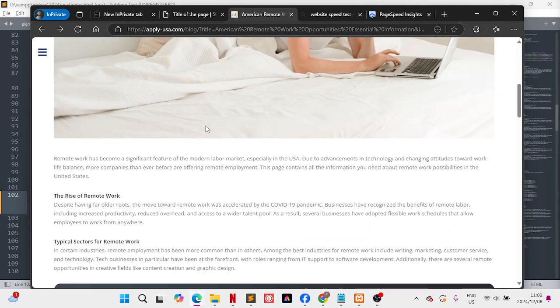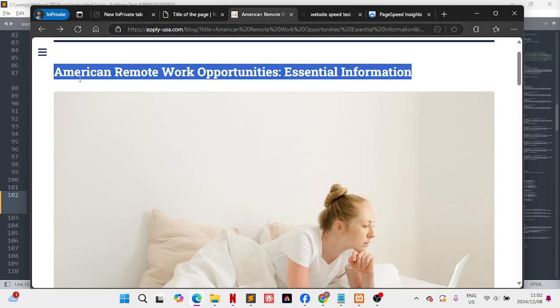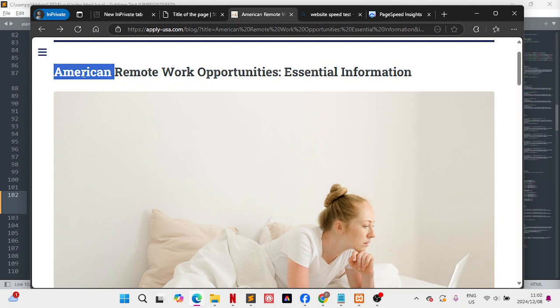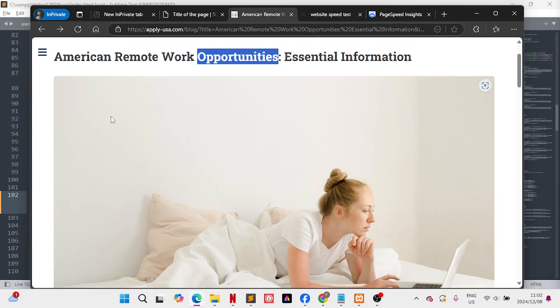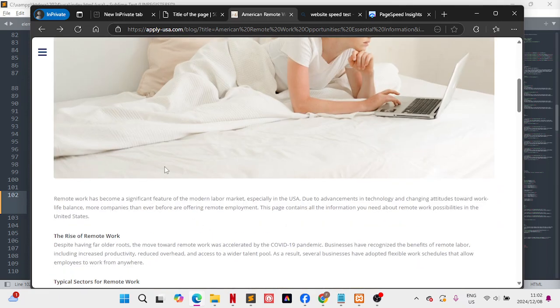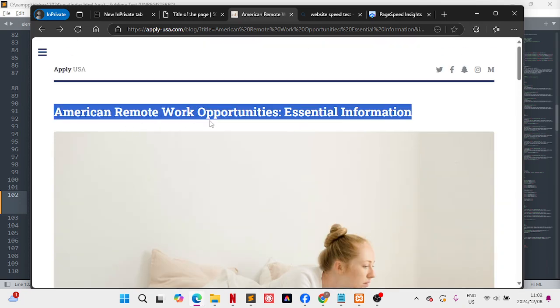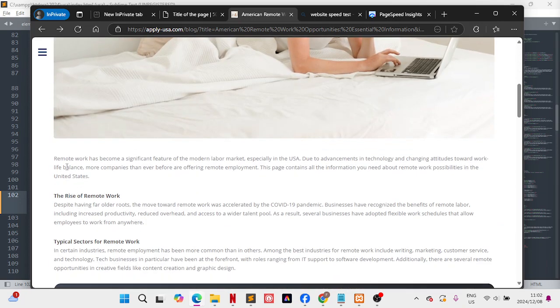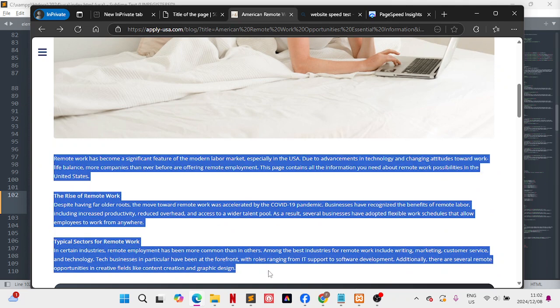And another thing is that as you can see, I'm focusing on American. I'm also focusing on work from home, as it's a remote job, and also I'm focusing about opportunities. So all the keywords that relate to this thing, they must be implemented in the article itself in a natural way.